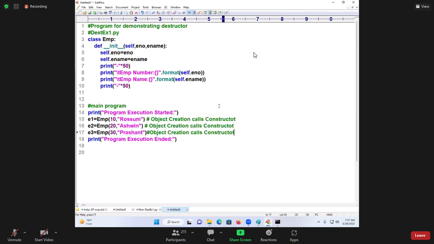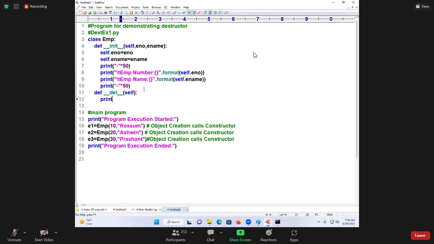Now I am going to take up one important thing here. I am writing destructor. Every garbage collector internally contains its own destructor. Even if I write my own destructor, there is no use. Only for the people to understand what is internally being called: destructor. def __del__ of self.